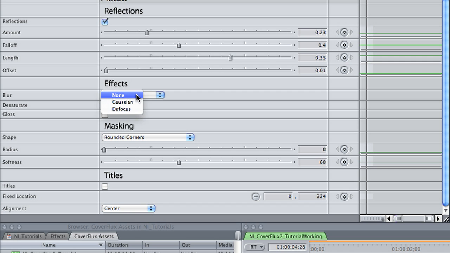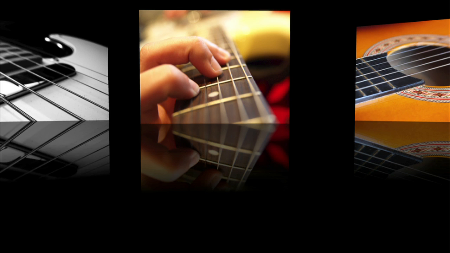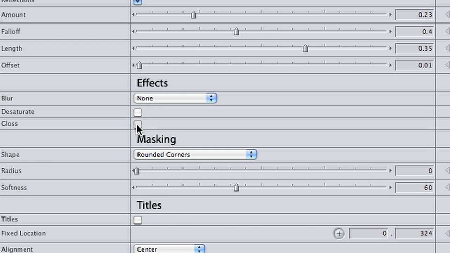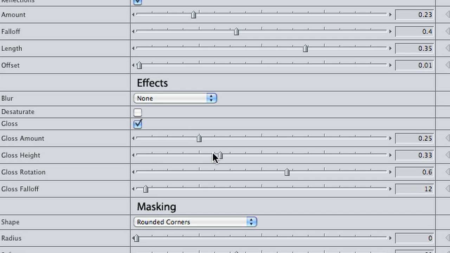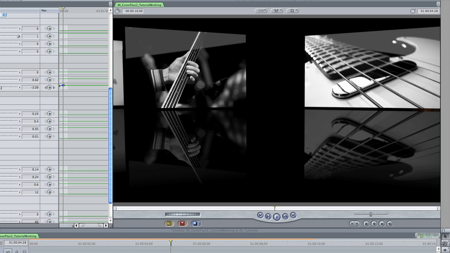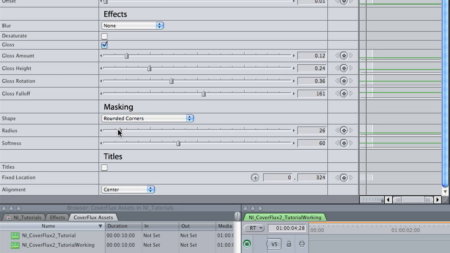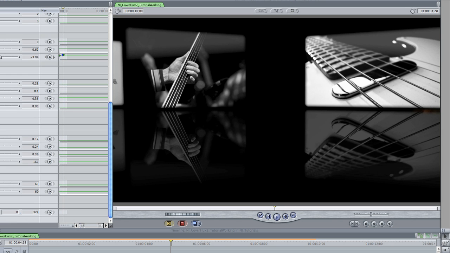Under Effects, we can add some more sheen to this sequence. We can add blur or desaturate. I like to add gloss, which gives us a little shine on the pics when they're at an angle. I'll adjust the amount, height, and rotation of the gloss to my taste. On masking, I can round the corners, maybe soften the edges, or even use a custom mask.